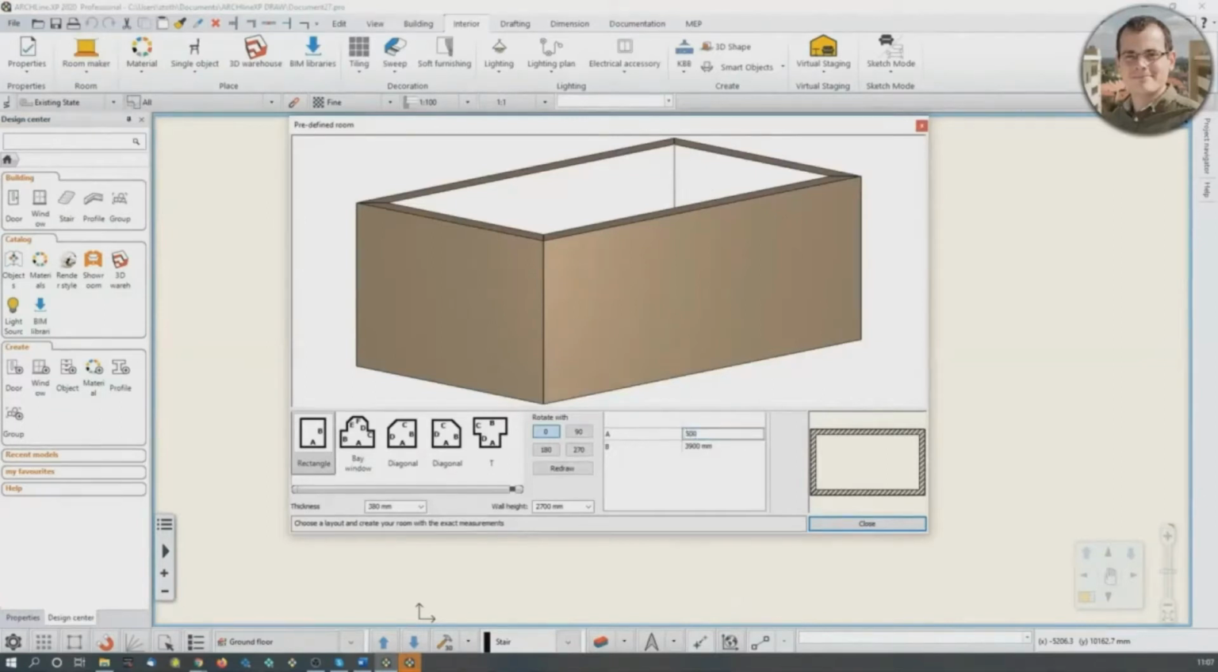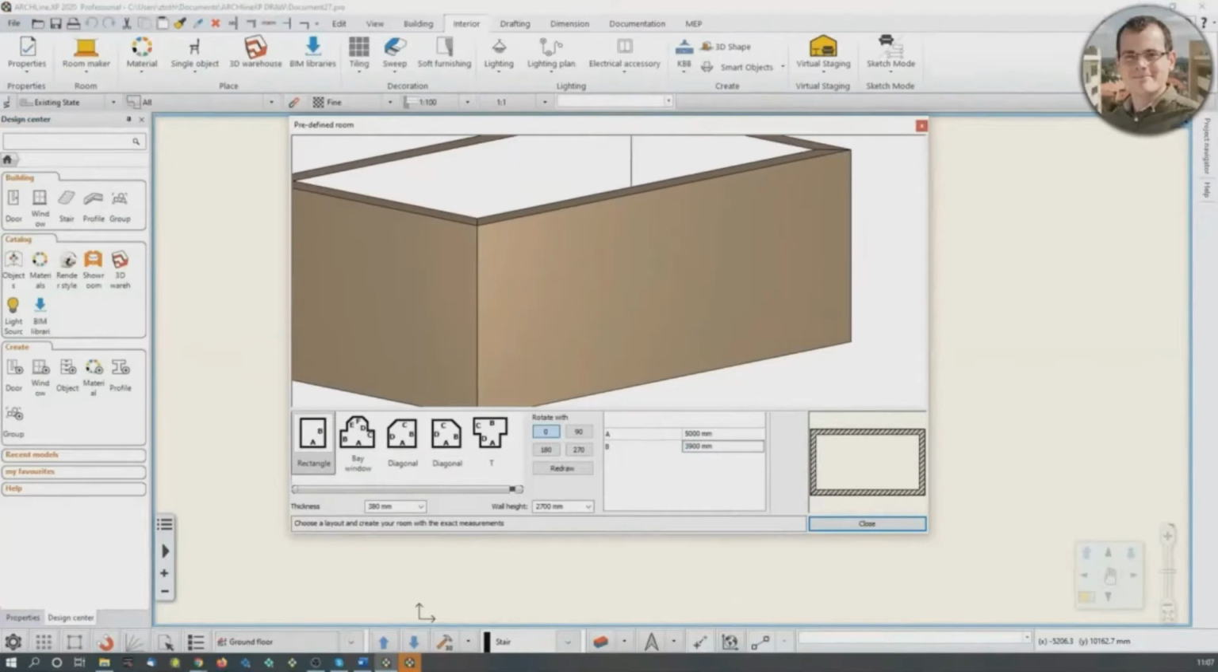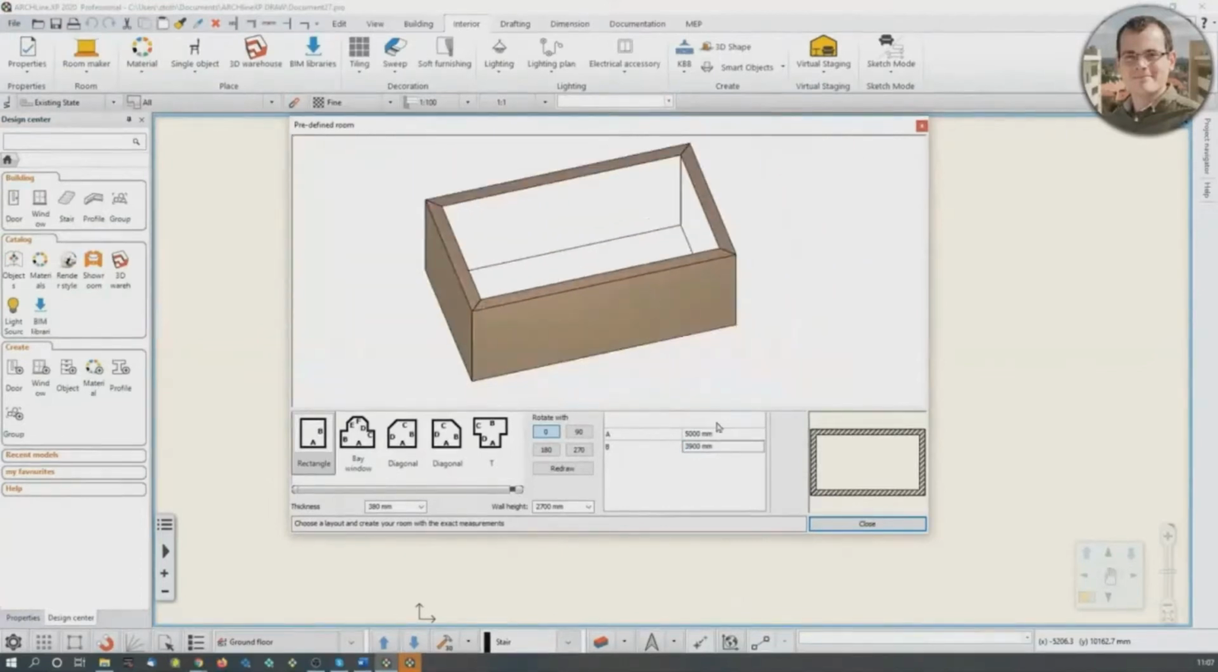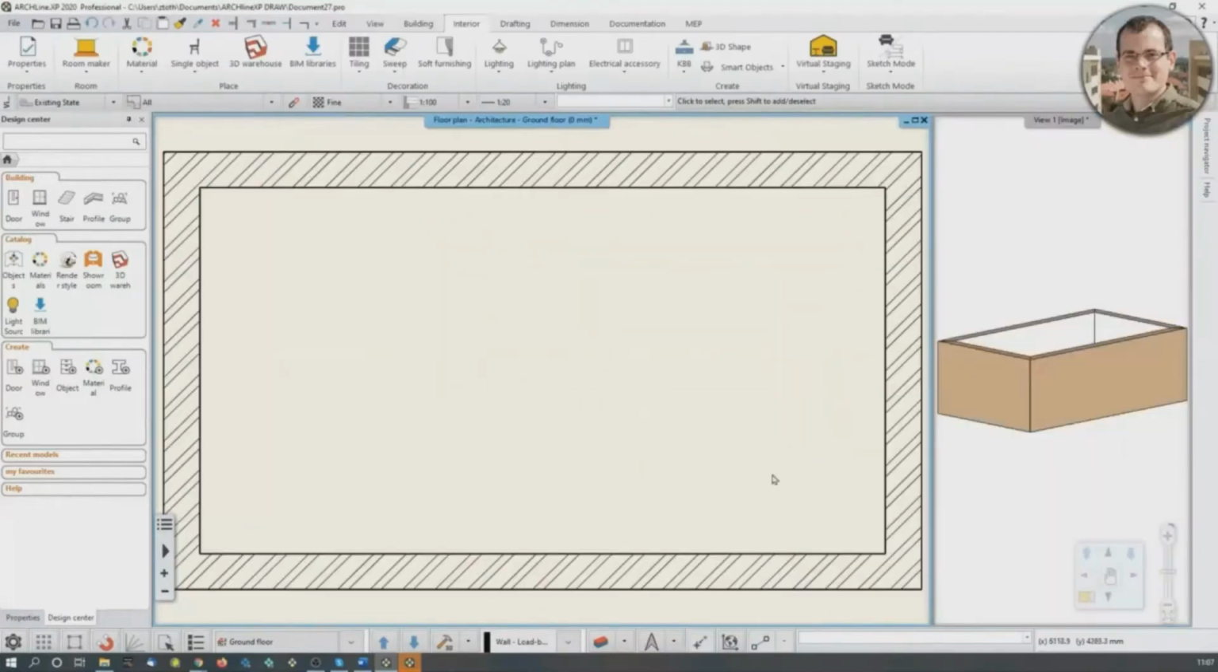Let's say I want to have a 6000 times 3900 millimeters room, then this is what I end up with. I'm just going to submit 7160 and 3900 is fine. Updates, hit close, and now I end up with a room.